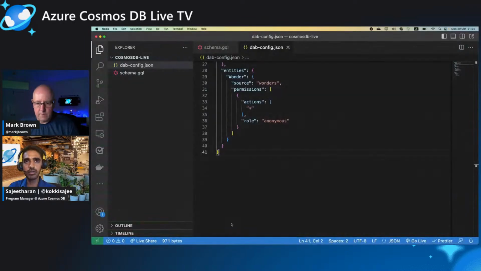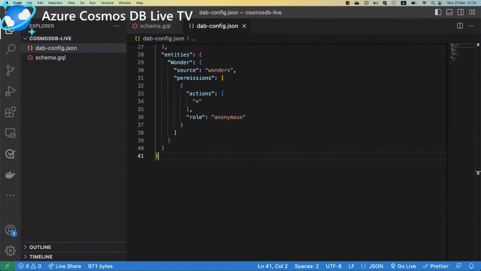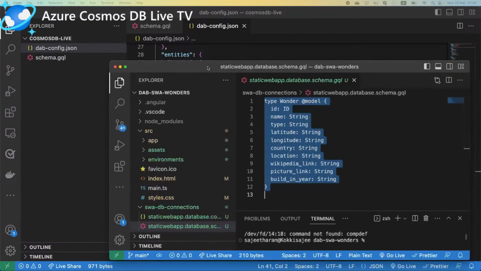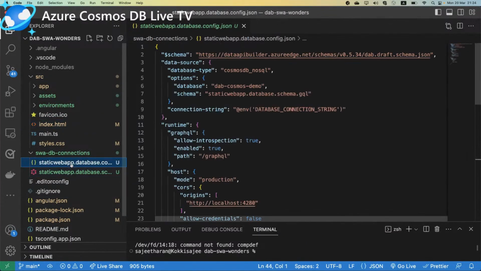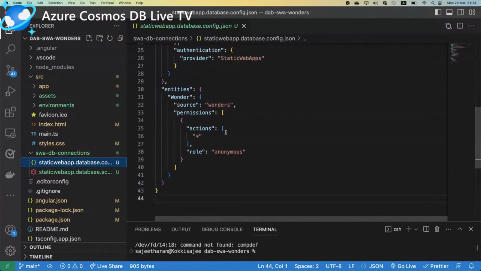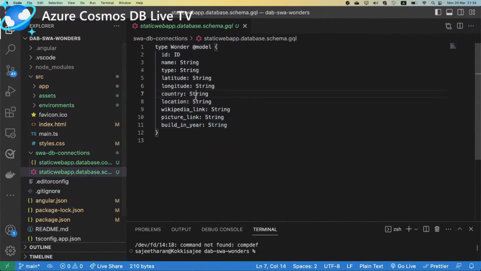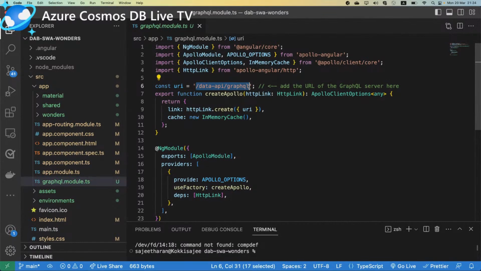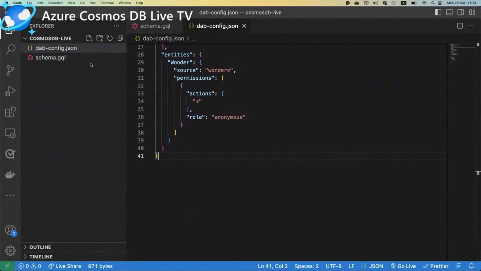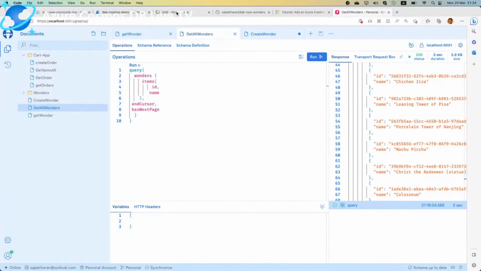Just to set up the context, I have an Angular app, which is one of the popular frameworks. I have built this Angular application, which lists the wonders. I have the configuration file, which talks to the entity wonders, and then I have the schema file. If you look at the code, I just need to pass the GraphQL endpoint. And when you use the SWA CLI, you can use the same commands, swa init as well as swa db connection, so that you can test it locally. And then once you push your code to GitHub, you might already know how Static Web Apps works.